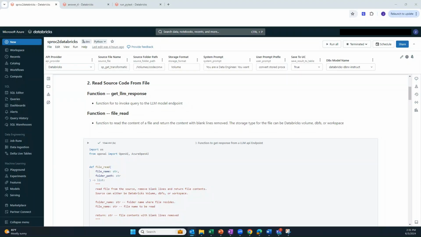Starting with step 1 in the workflow, a user will need to provide some configuration parameters to start. As can be seen at the top of this notebook, these include the desired API endpoint provider. This can be Databricks or OpenAI. Parameters related to the storage of source code for the stored procedure, which is the source file name, source folder path, and storage format. System prompt and user prompt prefix to send to the LLM.